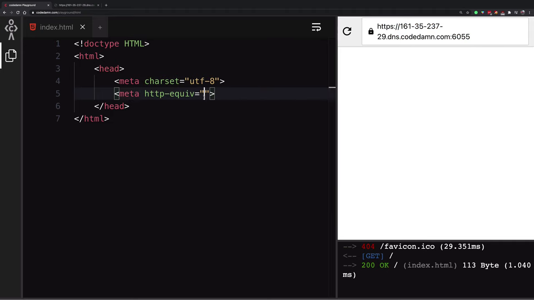Refresh, and there we go, right? So now if I go ahead and hover over this and go to computed, you can see this 300 cross 50 turns that region a little bit blue. That means this is the region for the width and the height. The next thing is you have the innermost thing as the content.